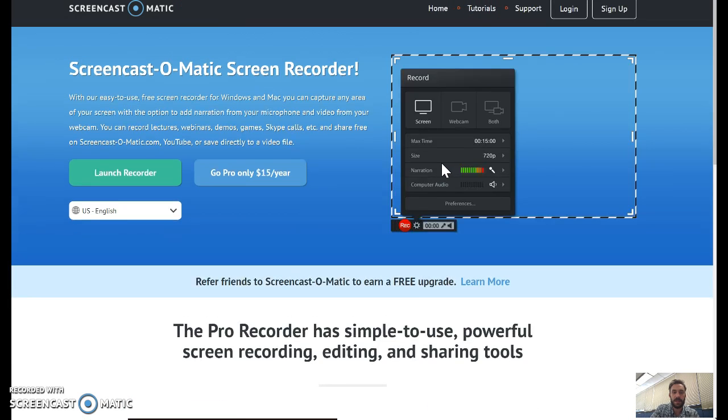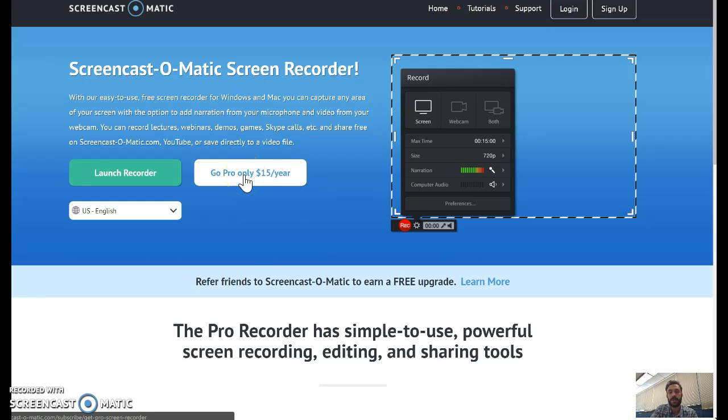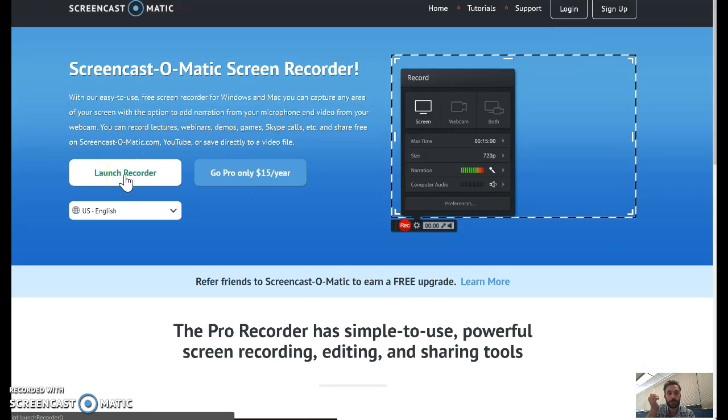That takes you over to this page where it does say you can go pro. I have never done that. It adds a couple features that mostly I don't find to be necessary, but if you want to spend the money, your deal. Here though, you can click Launch Recorder, and it will download a small executable file that opens up the app. There's also an option to download the app on a more permanent basis. It really doesn't make much of a difference. It'll look the same either way.